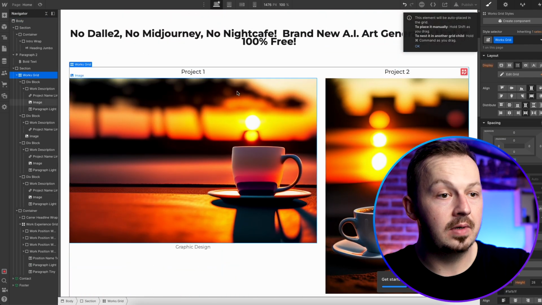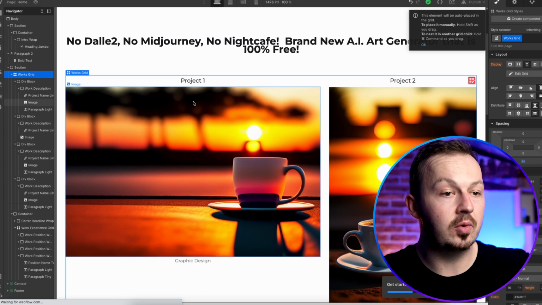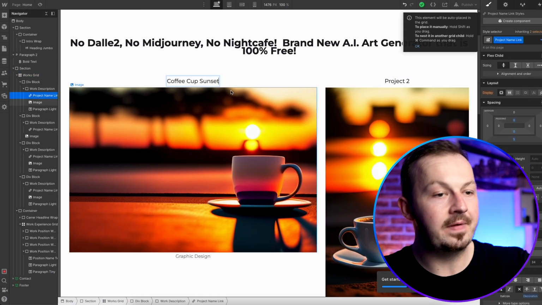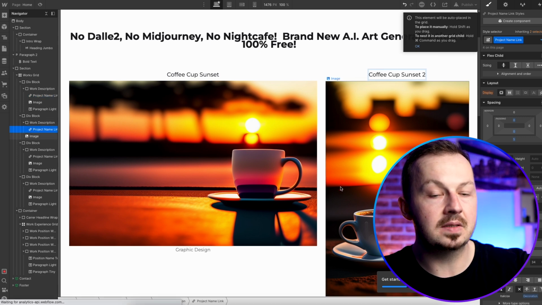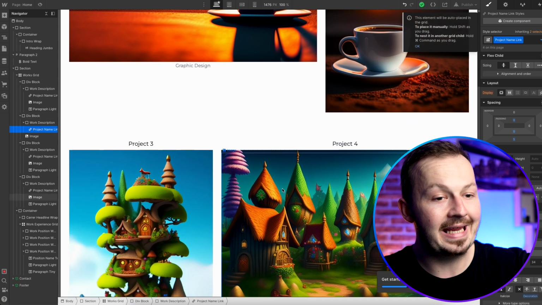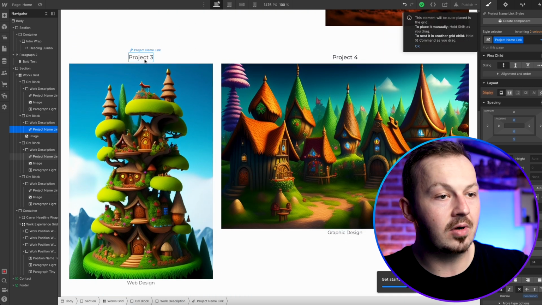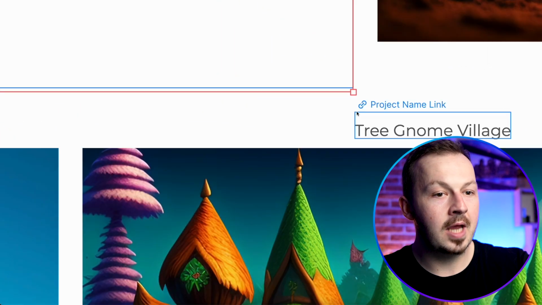Now what I'm going to do is just change these titles into something to do with the image. For example, I'm going to name it Coffee Cup Sunset. This one I'm going to rename into Coffee Cup Sunset 2. Just like that. These are supposed to be the samples of the images created by the brand new AI that we are going to be promoting. These two I'm going to rename into Tree Gnome Village and the Grand Tree.